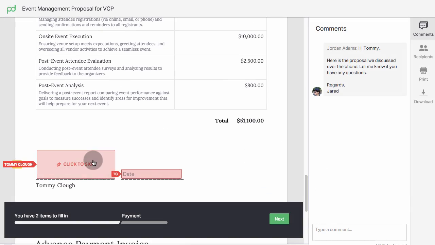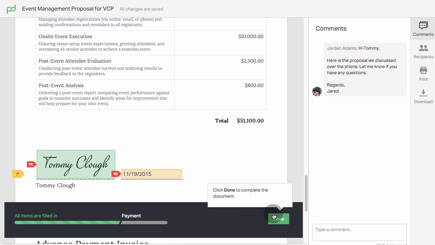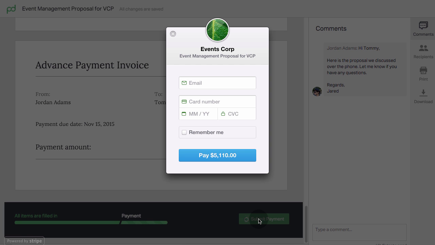Once your client receives and signs the deal, it takes just one easy step to submit the payment. And that's it. Happy selling and receiving.